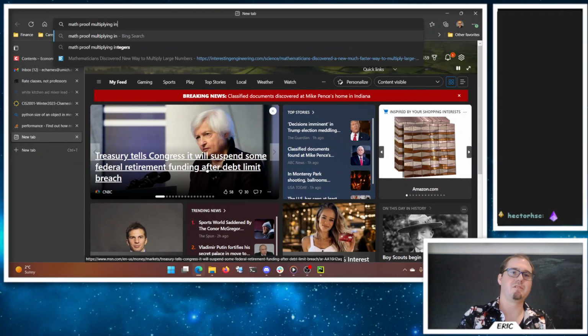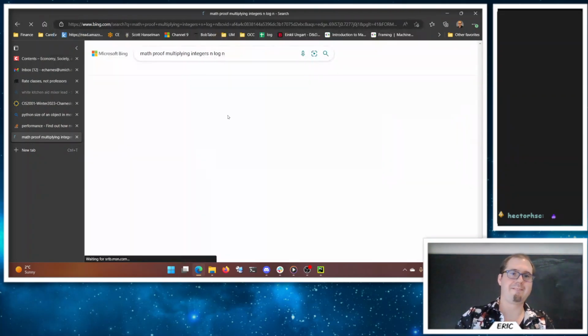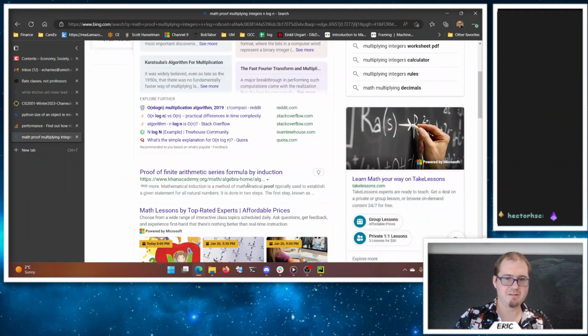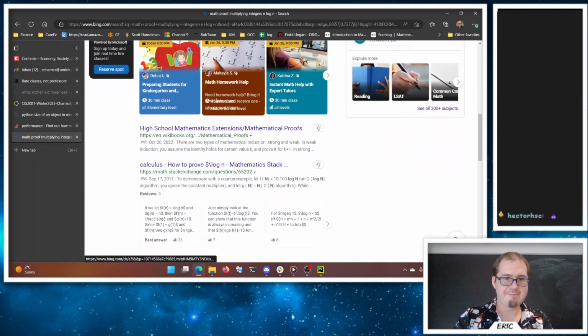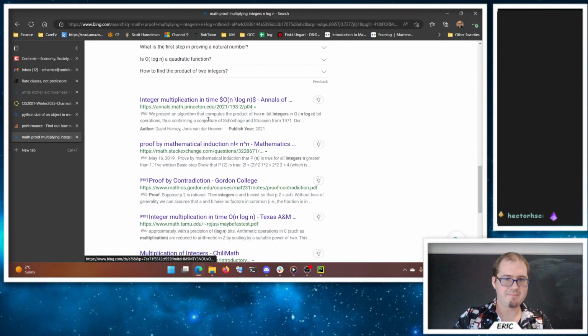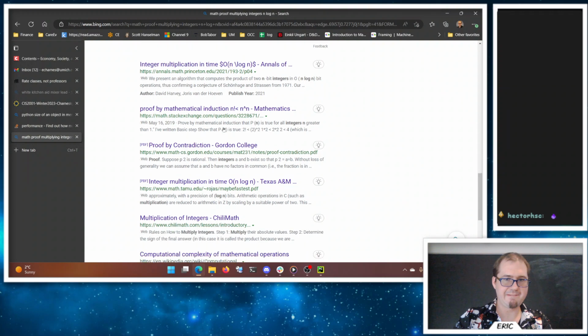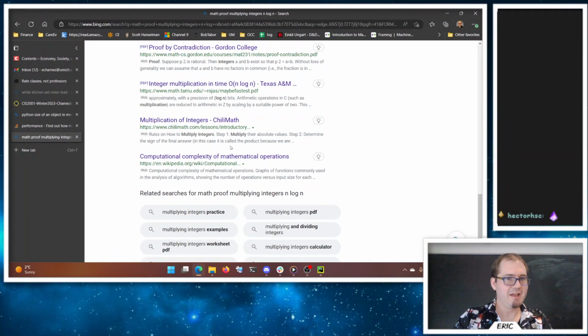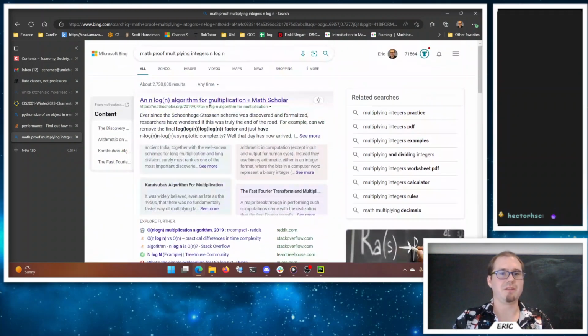Multiplying integers in n log n. I think it just came out. No, Texas A&M. I'll have to find the article for you. It was really interesting. I don't see it right now, but these are older ones. There's something about this Strassen. I don't know.